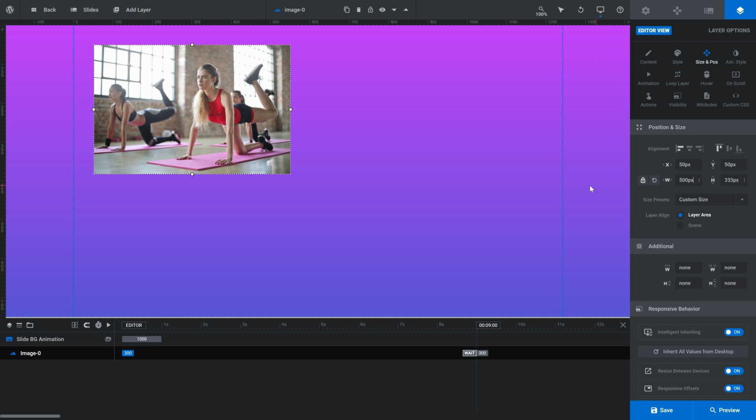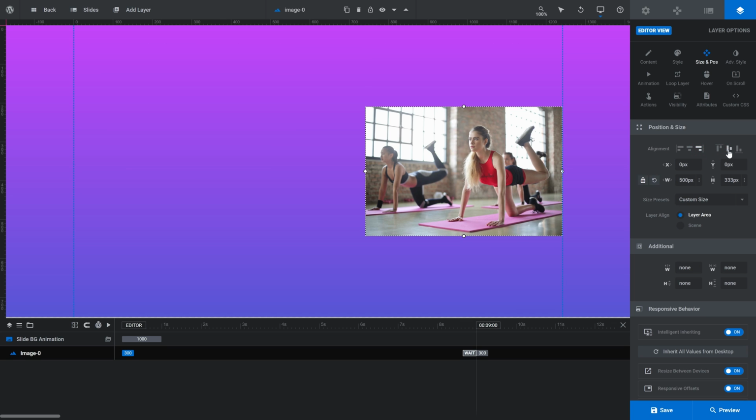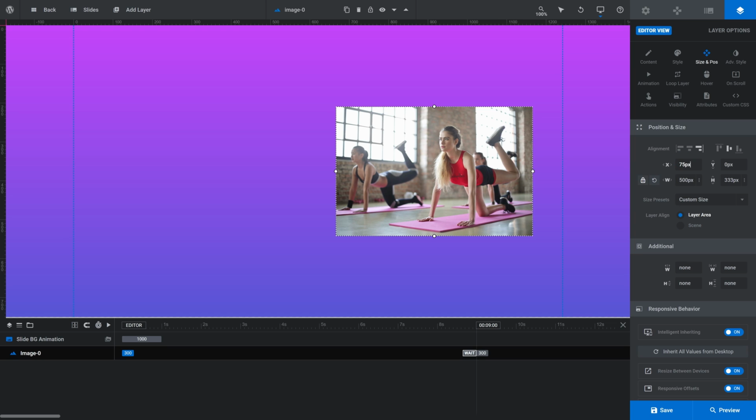Let's align our image and create an anchor point for it. Click the right horizontal alignment icon, then click the vertical middle alignment icon. The image is flush against the edge now, but if I type 75 into the X field, that will shift it 75 pixels away from the alignment anchor point.